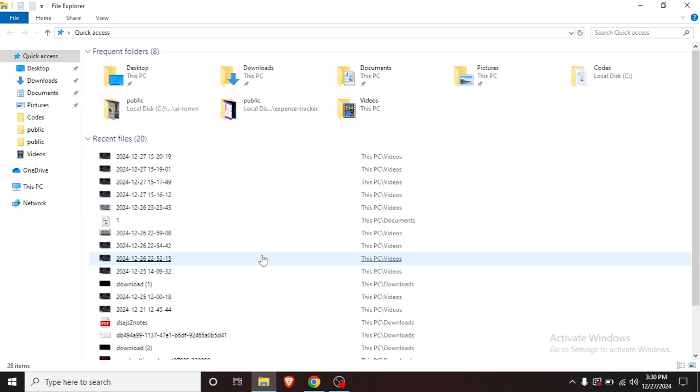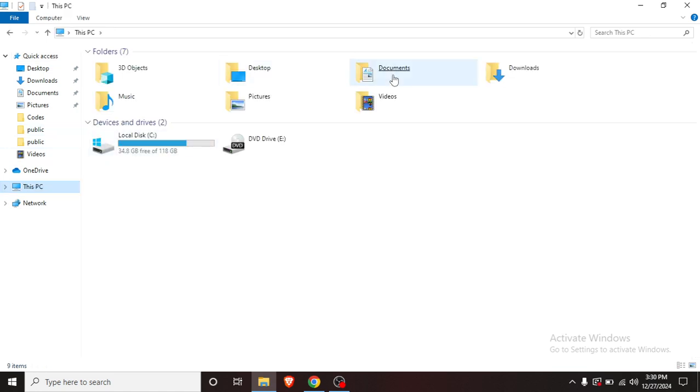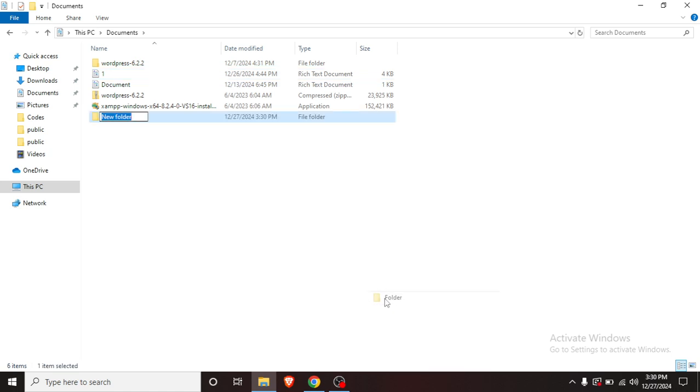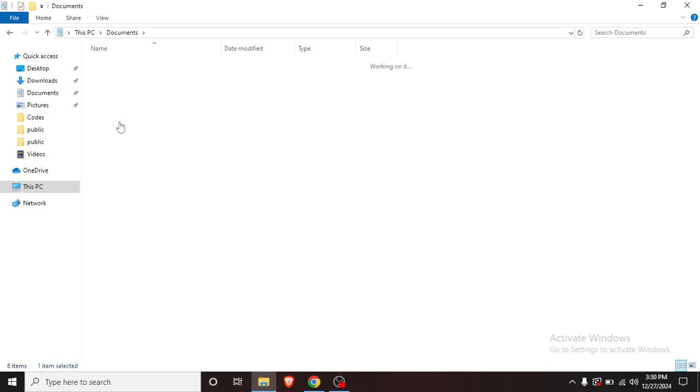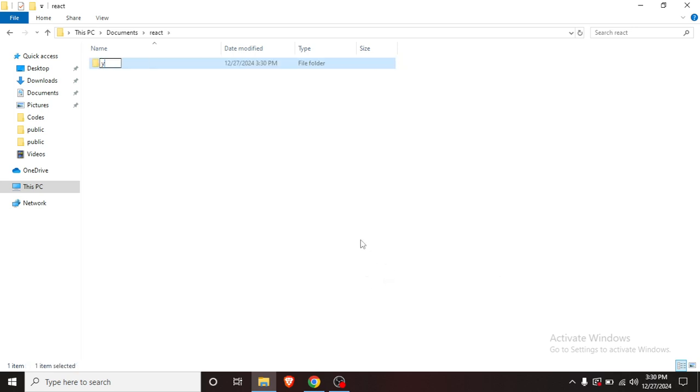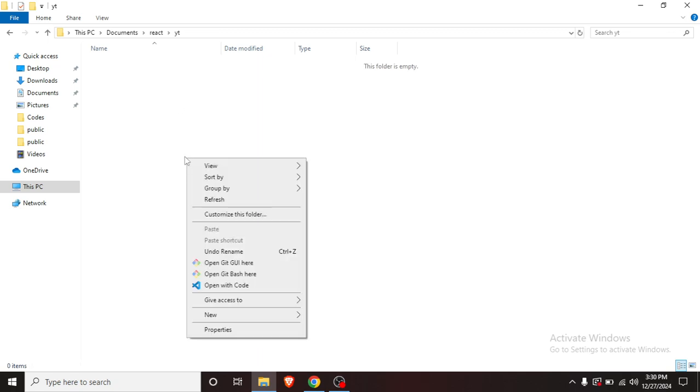I'm going to my folders, and let me go to one of the folders. I think I should go to Documents. Yeah, this is perfect. So here I will create a folder with the name React. You can name it whatever you want. Here I'm creating another folder, YT, and this particular folder I'm going to open with VS Code.